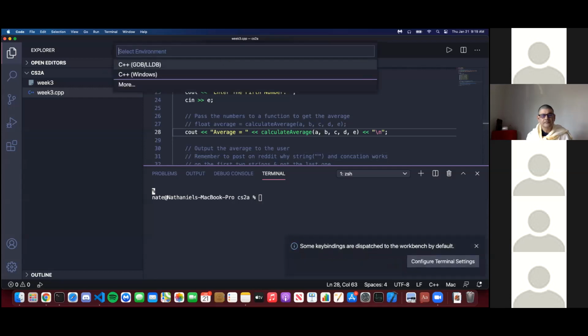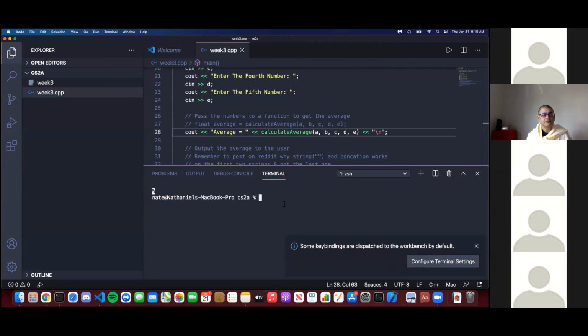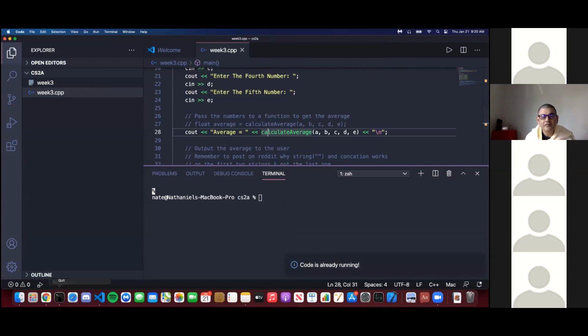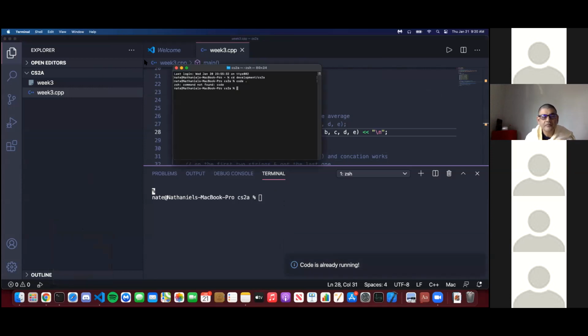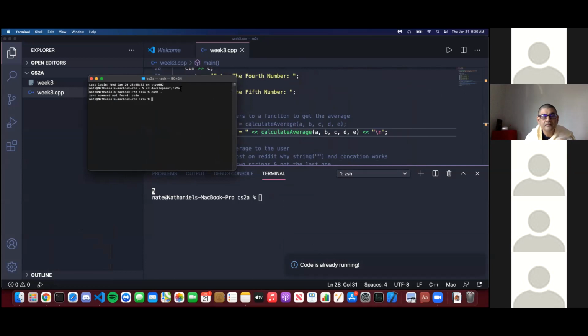Pick your compiler. Is this Visual Studio? Yeah, this is Visual Studio. Oh, no, it's not Visual Studio. It's VS Code. Oh, yeah, sorry. So it's the same interface. What are you looking for? Maybe someone else might know. It's fine. I can just cd into that. I'm already in the CS2A folder in my terminal. Oh, you want to run it? You can run it in the terminal that you have below. You can run it right there.